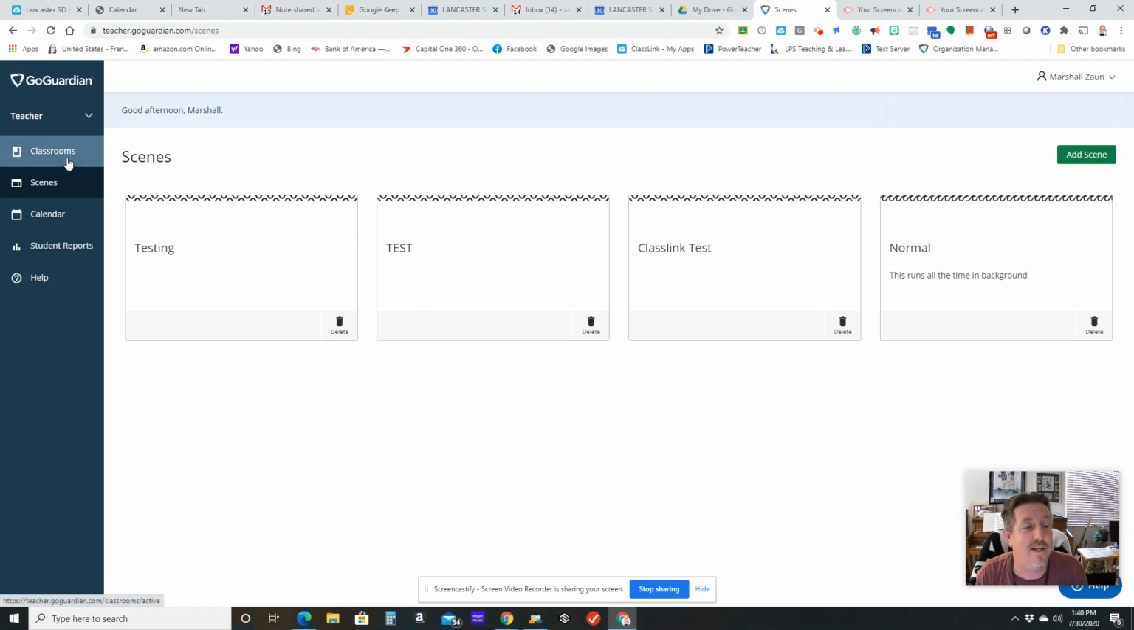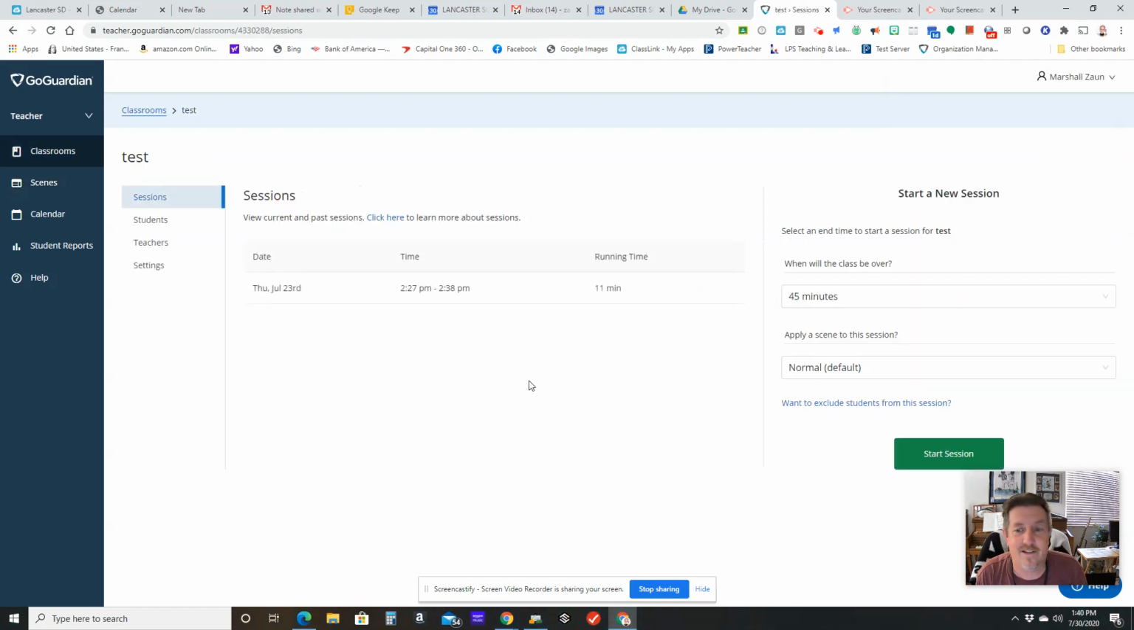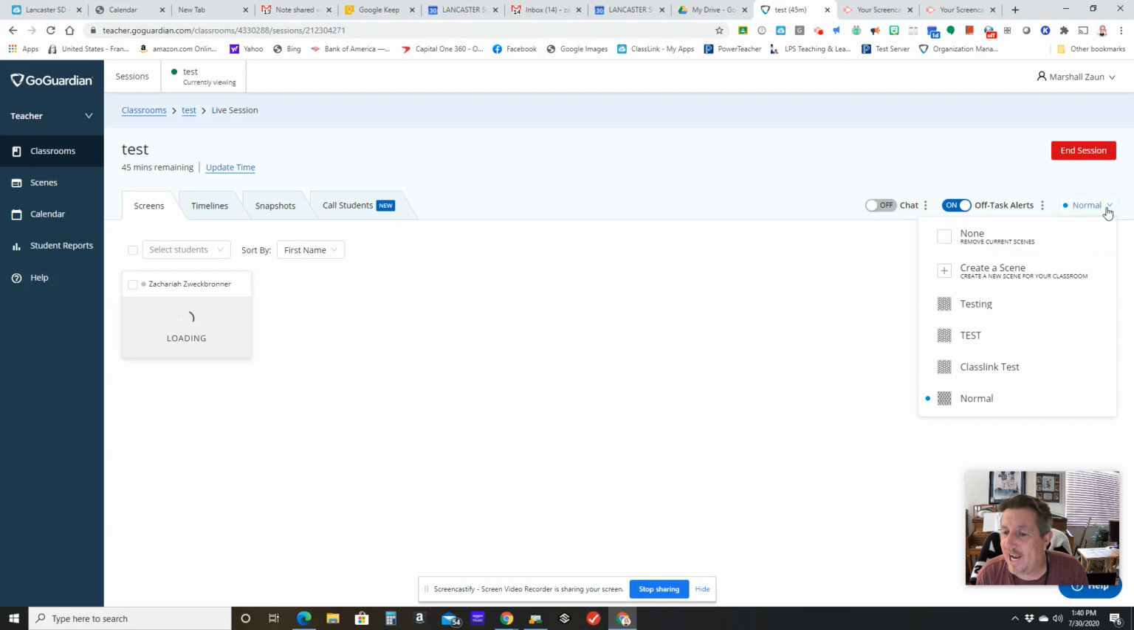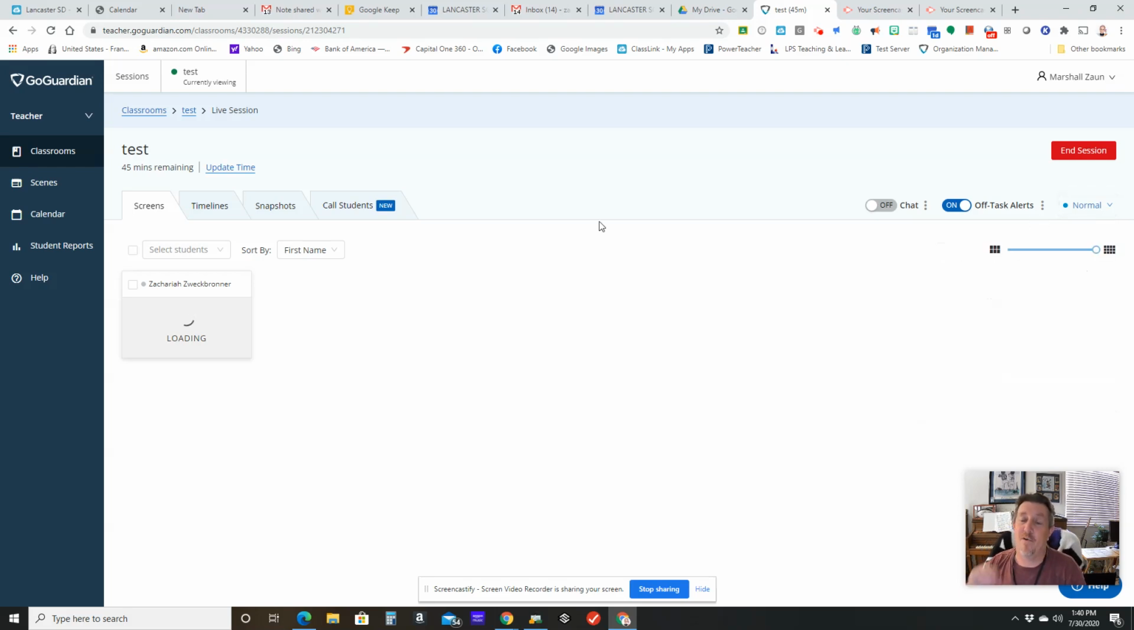Now, I can go into my classrooms. I've got this classroom here. And if I was in a session monitoring the students, here's my students. You can see up here what scene is running. Right up here, this normal scene is running. I can change scenes at any time in the middle of a session. That's important.